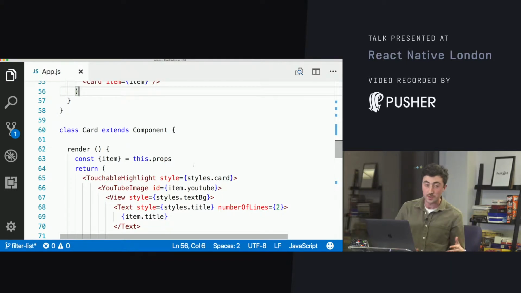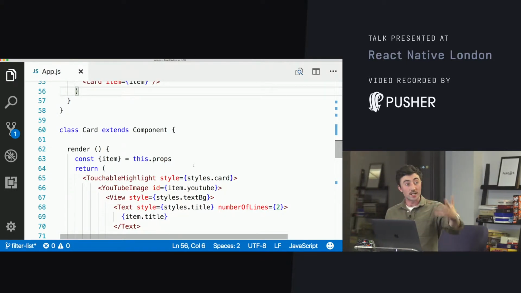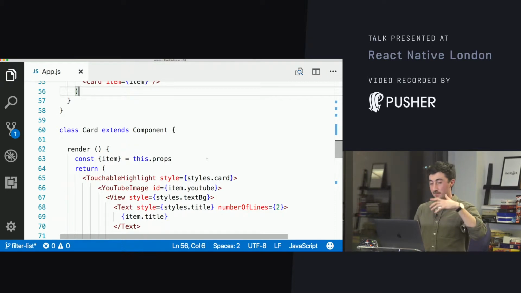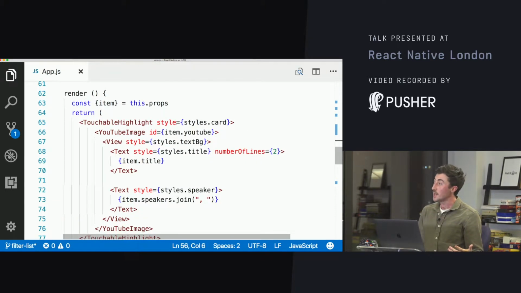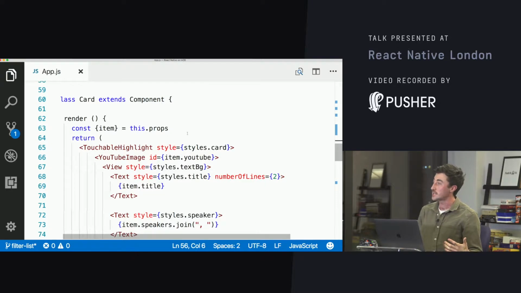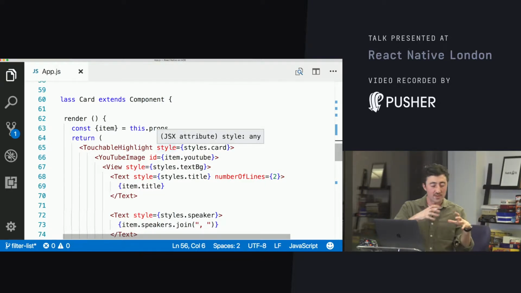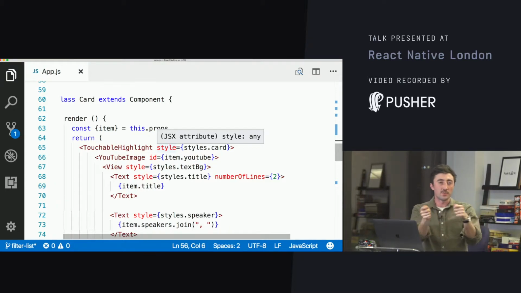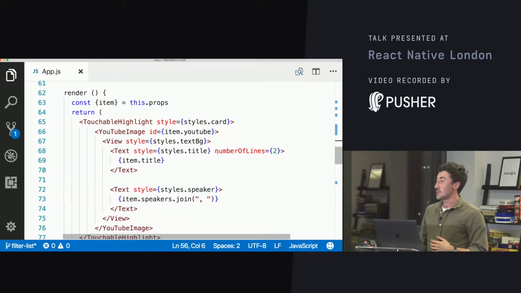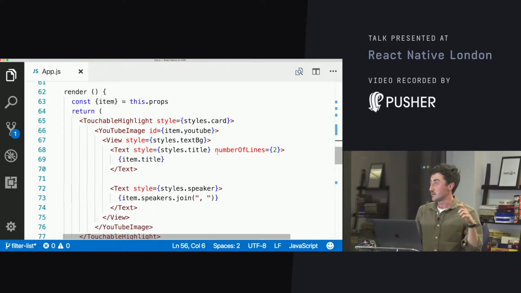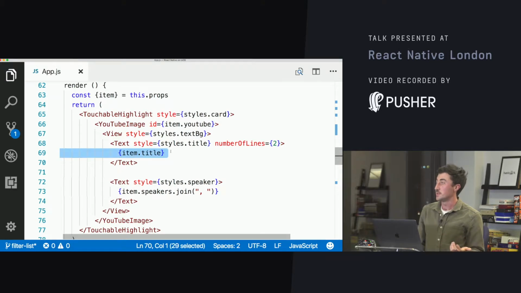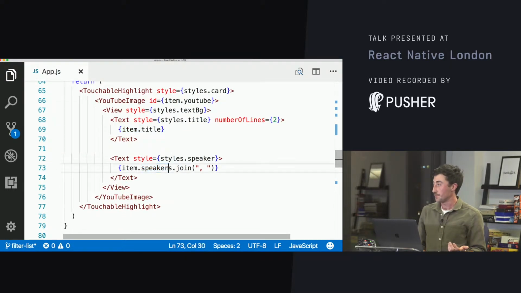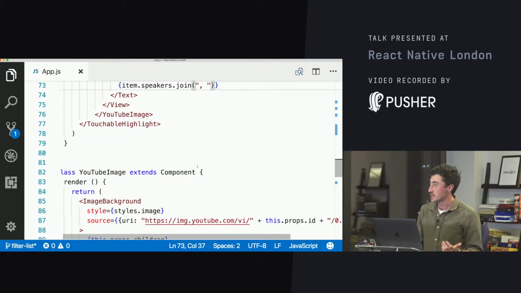And so just like when you're doing stuff in regular React Native, if you want something to be selectable, you use this touchable highlight. So you wrap things in touchable highlights. And that means on tvOS, you have this thing called the focus engine. It knows which views you can move to and which ones you can't. Inside that, we have a YouTube image, which is going to be that background image. I'll show you in a sec. And we've got a couple of bits of text, title, some speakers. Hopefully, nothing too scary in here.